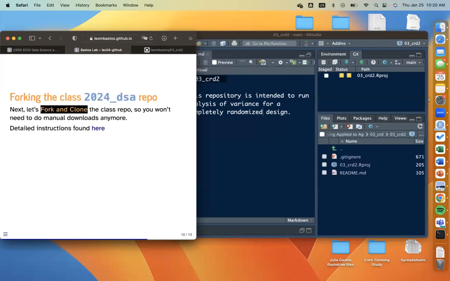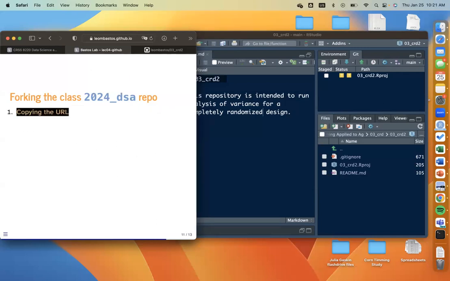Okay, so if you are connected to GitHub, the next thing I want us to do is to fork and clone the class repo, which is that 2024 DSA one. Once we do that, you're not going to have to manually download that anymore. Every time I send you an email saying, hey, I uploaded a data file and a partial script file, go ahead and pull it. You're just going to go to that folder on your computer, launch that RStudio project, do a git pull, and you're going to be fine. There are some detailed instructions on how to do that here. I also provide those instructions so we walk through together.